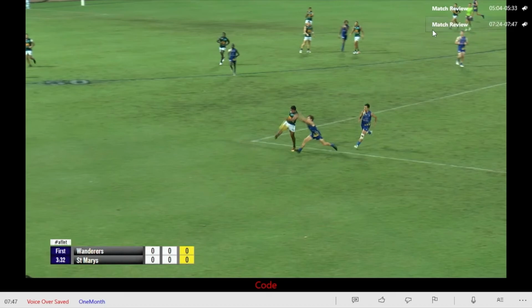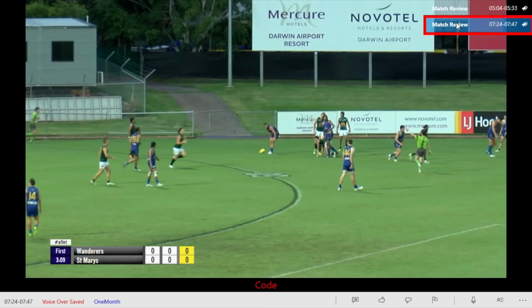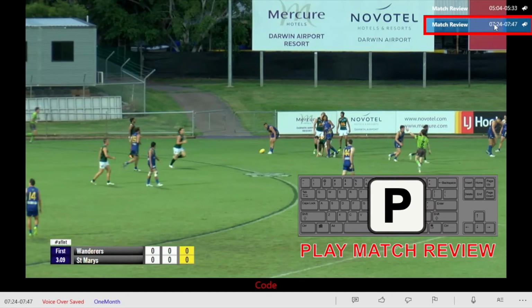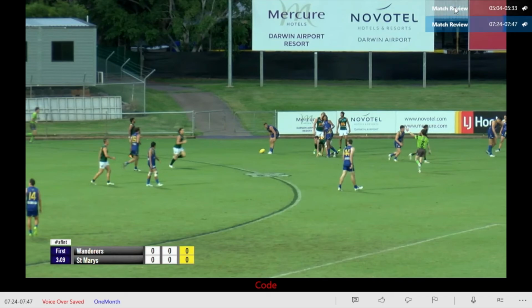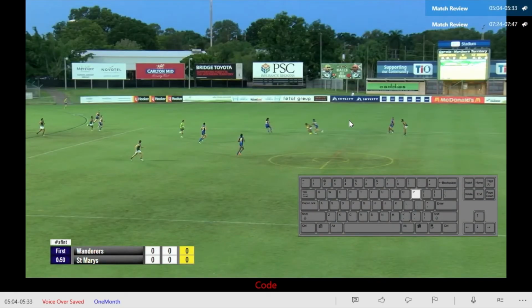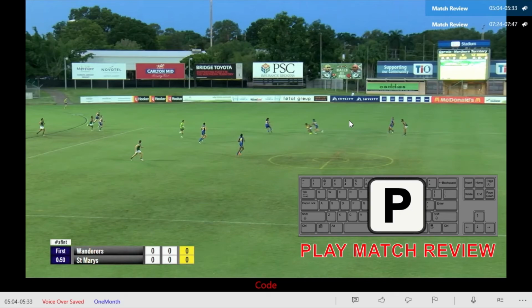Now if I want to watch that clip, it's pretty simple. I just highlight that clip and I select P on the keyboard. Select P on the keyboard, and I can listen and watch that match review that I just recorded. Same with the top one or the first one. Highlight it, select P on the keyboard to watch that clip and to listen to your voice instruction.